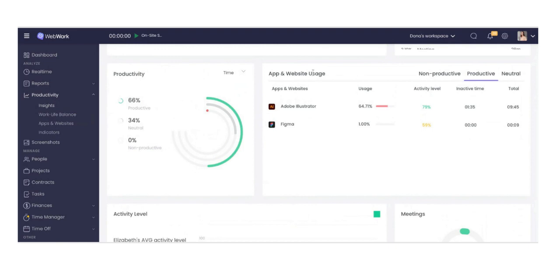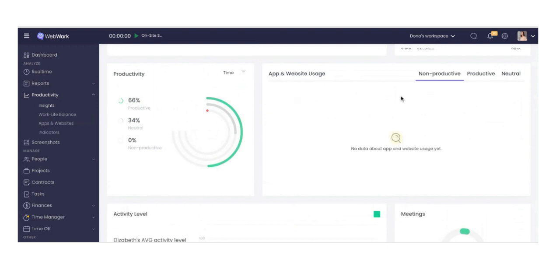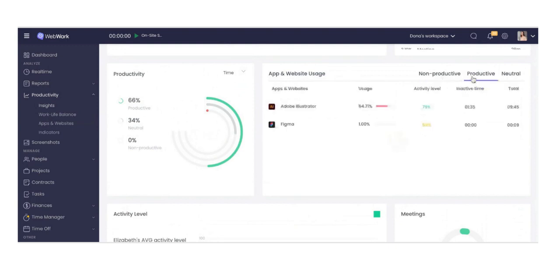In this section, which is called apps and website usage, you are getting much more detailed information about the specific platforms. For example, if you want to check the non-productive platforms Elizabeth, the selected member, has tracked on, you can navigate here. I can see she has not.